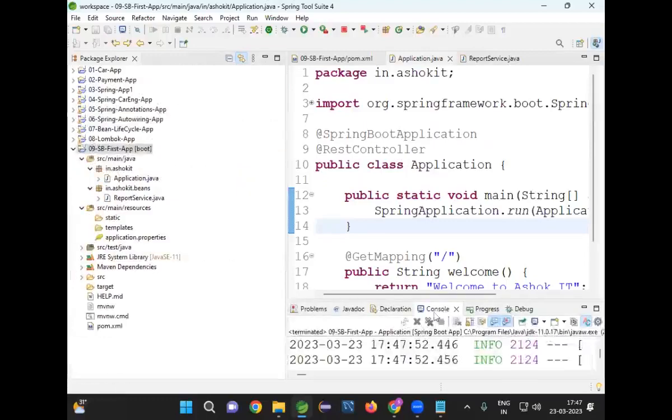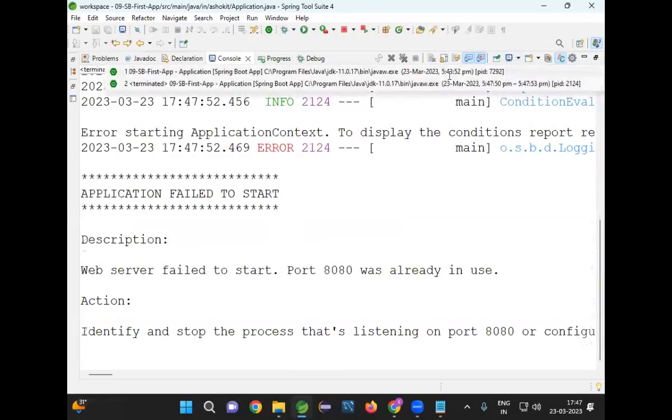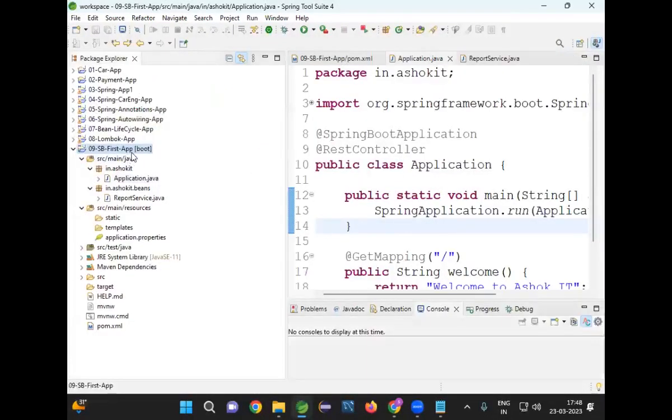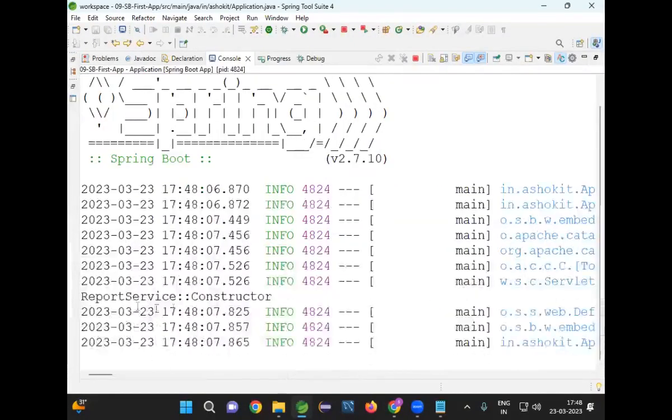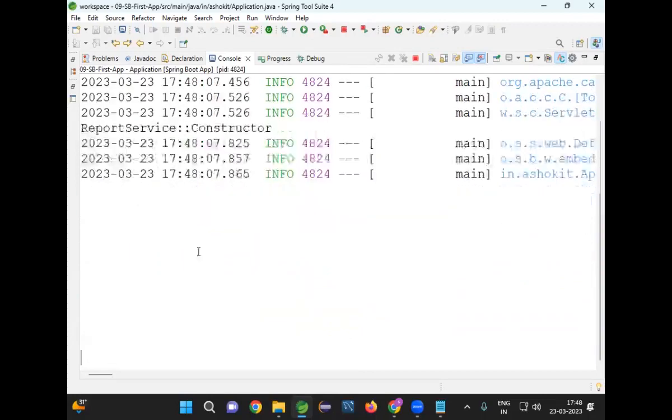Already a server is running on the same port number. That's why it failed. Okay. Here the server is already running. Let me stop it. Okay. Right click on this. Run as boot application. Now go to this. Can you see here? ReportService constructor is executed or not executed? ReportService constructor is executed.